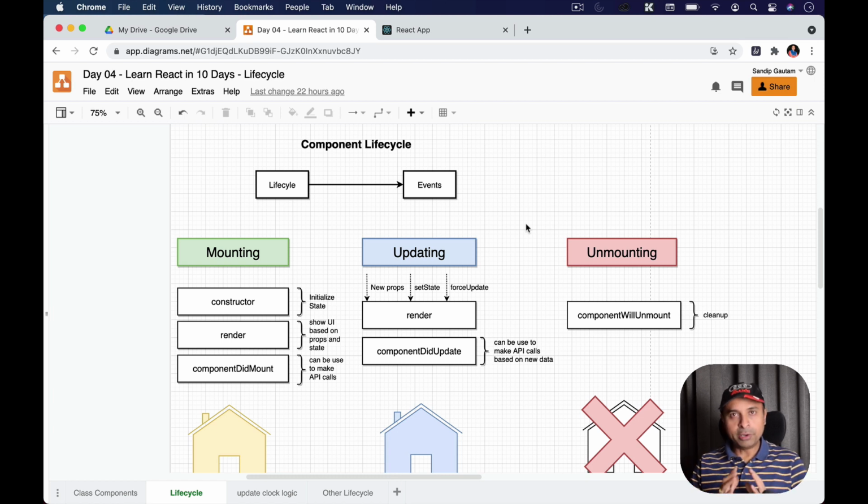We can divide a React component lifecycle into three major events. Just remember these three major events: mounting, updating, and unmounting. This can be a very good interview question also. To explain all of this, just start like this: there are three major events: mounting, updating, unmounting. Keep saying it repeatedly in your mind: mounting, updating, unmounting.